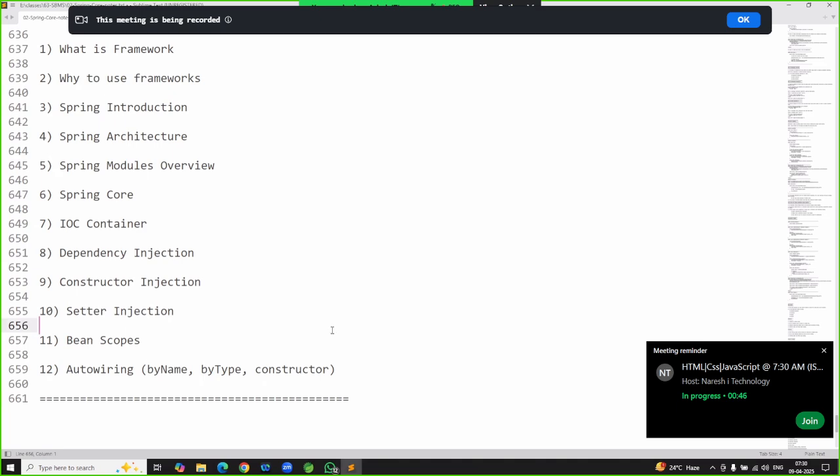All right. The next one. Coming to the core module, we discussed a few important concepts like IOC container and dependency injection. Can anyone tell me what is IOC container now? The IOC container is part of the Spring Core module, and it is responsible for creating objects, injecting objects, and managing the life cycle of objects.